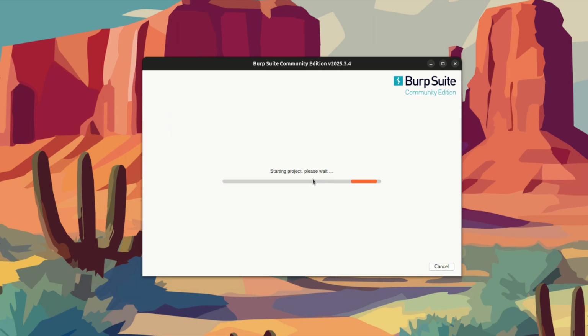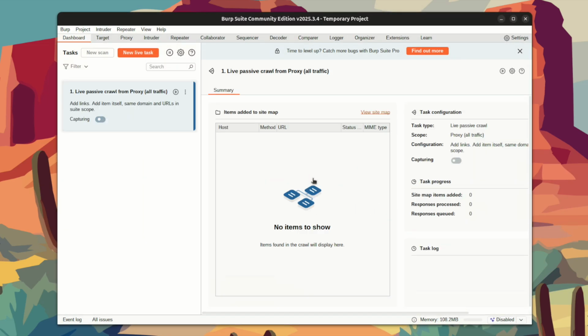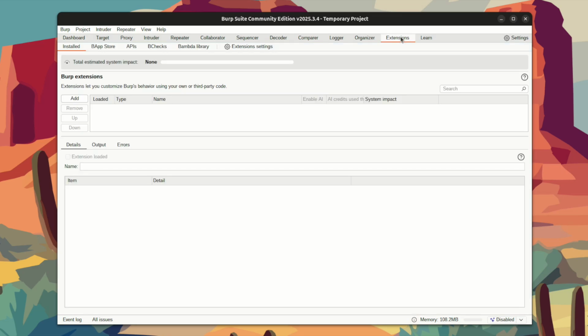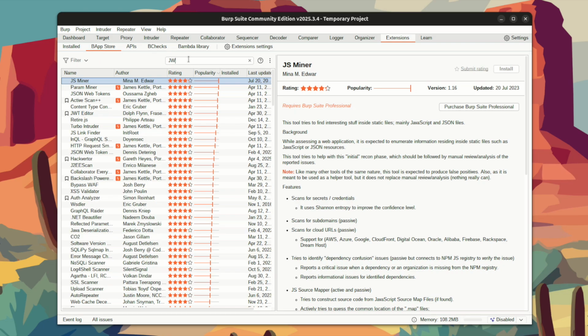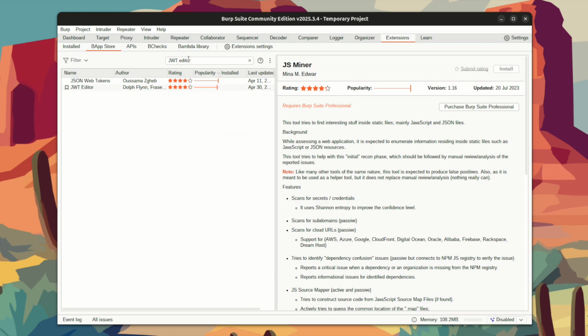Wait for Burp to fully start up. Once the main interface is ready, look at the top right menu bar and click on Extensions, BApp Store. Search for JWT Editor in the BApp Store search box.